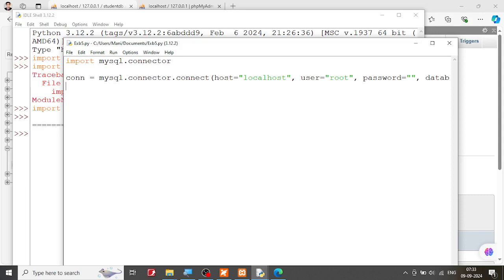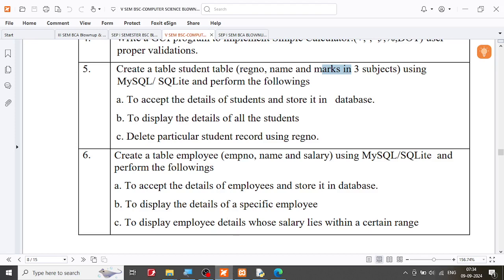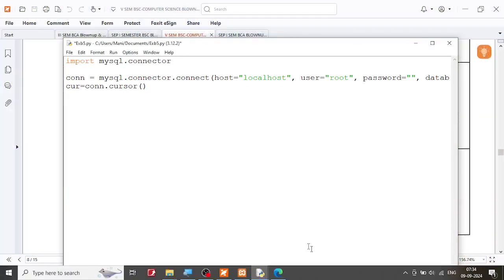Now, I told you that it is using the buffered cursor. So let's get the cursor. My variable that I'm using is connection. So I'm going to say connection dot cursor. Okay, so this is the cursor that I'm going to get. Now for all these three things over here, that is to accept and add student details, display the student details and delete the student details, I'm going to create different functions or modules, whatever you want to call them.